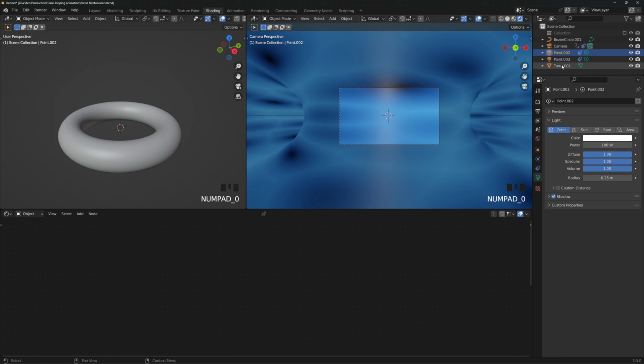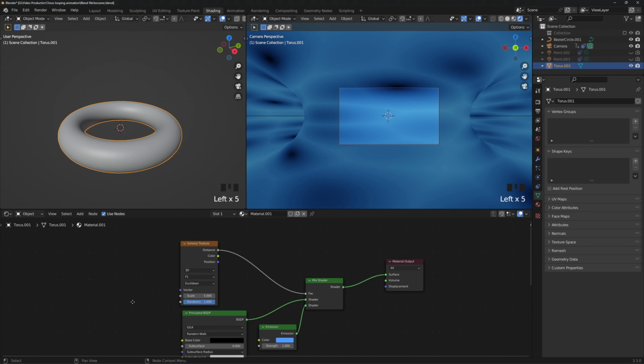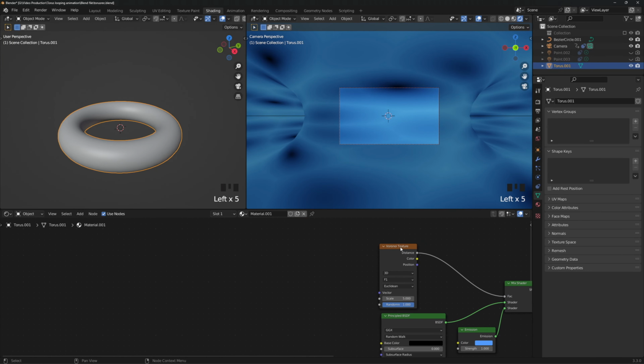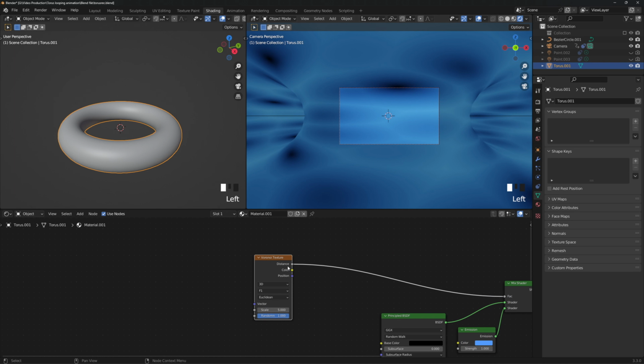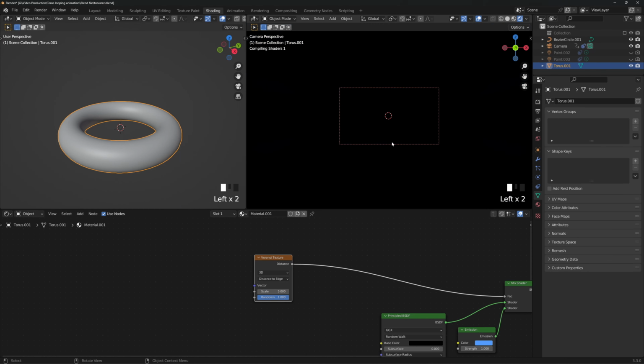So I've lowered my lights to 100. Again, you could probably get rid of them entirely. Yeah, you could. If you're going to use emission textures, you can get rid of the lights entirely. Again, have a play around. And I basically messed around with the settings for the Voronoi texture.